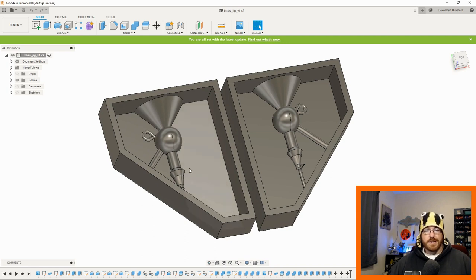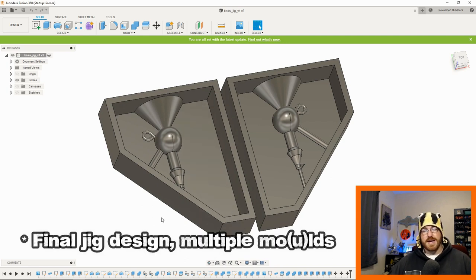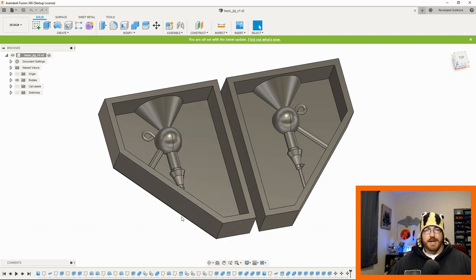Fusion 360. This is the final mold design. What I did with this jig is I wanted to make a jig from scratch. So I wanted to pick an easy, accessible hook, and I wanted to make a football head jig. Well, they look like a football sideways.